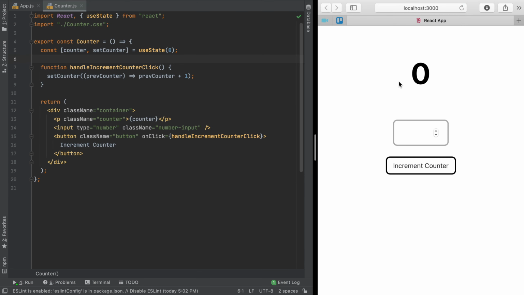Here we have a simple counter and a button that increments it. The counter value is kept here in this state variable. Our button is here. Whenever the click event happens, it calls handle increment counter click, and that function increments the counter by 1.